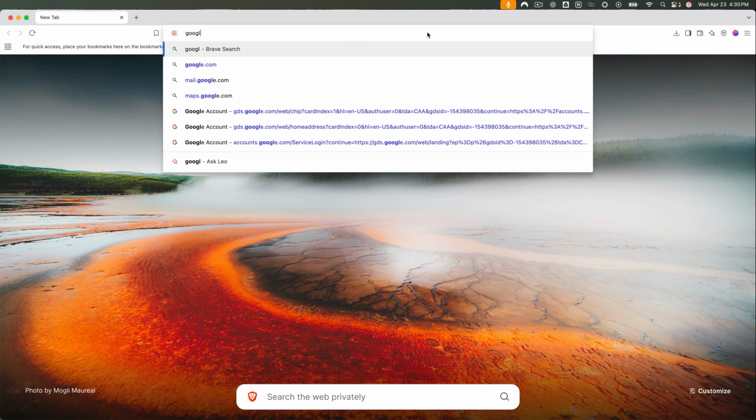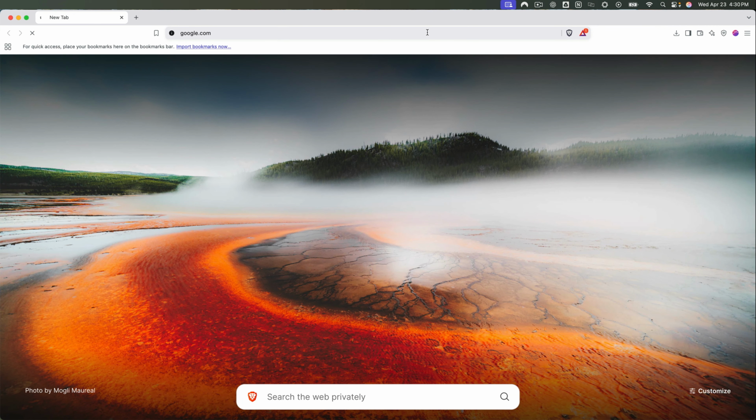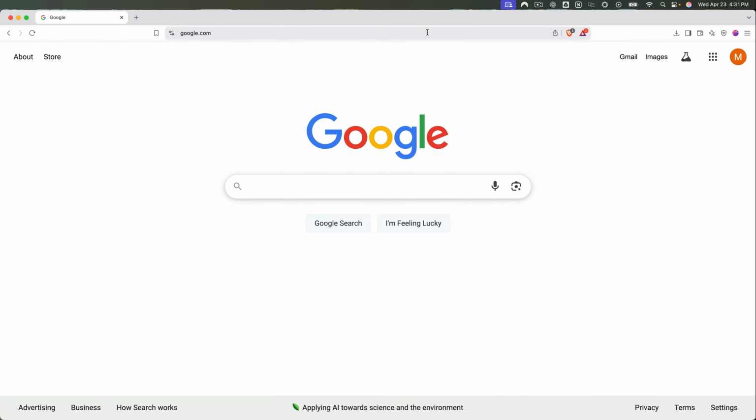So if I go to google.com and I'm connected to a US server, I'm going to see Google as it appears to a US audience. So what happens if we change countries? Well, the cool part is we can do that really simply.